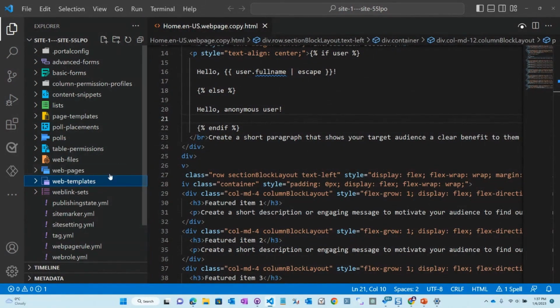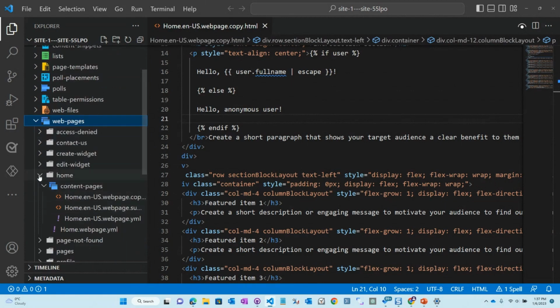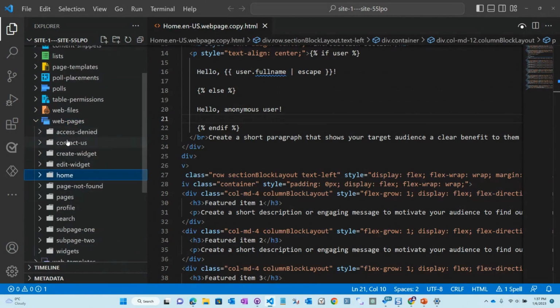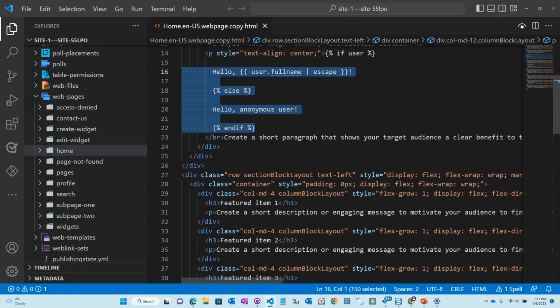And so what I've done is, in this web template or a web page, I can look at my web pages, and they're all broken out into folders as well. So as soon as I create a web page, we can see here's that widgets web page that I had earlier. So what I'm going to do is I'm just going to grab a piece of code.